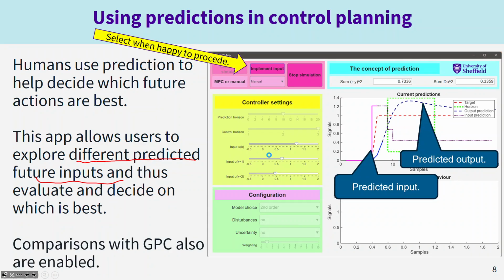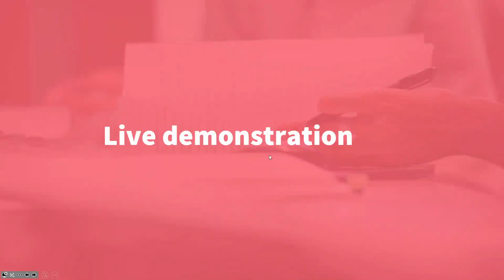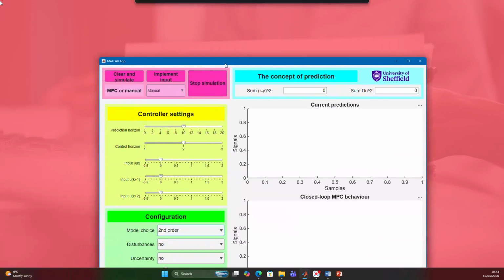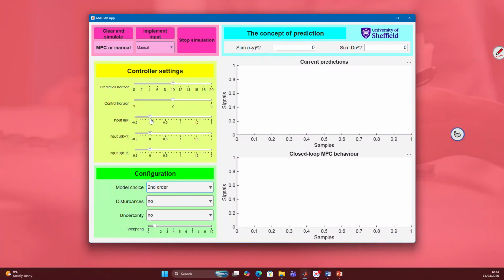Okay, so what we're going to do is a live demonstration, and then you'll see what the resource enables and how you might use it. So here's the resource. The first thing we've got to do is choose a prediction horizon here, a control horizon.